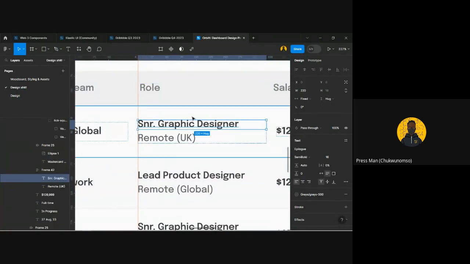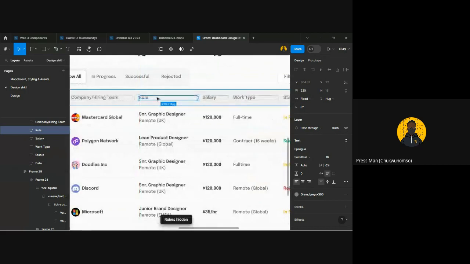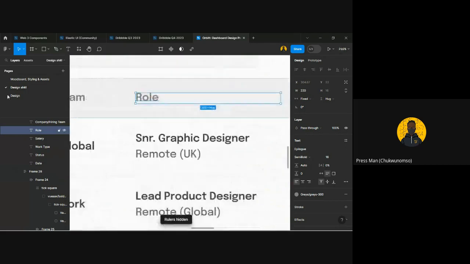So the width will not change most of the time. Anything that will probably change in the property of a table is usually the height. So your width for horizontal tables are usually set to a fixed difference. So this is 220. See, it has gone back, right? So that's basically what I mean by your width being constant all through.